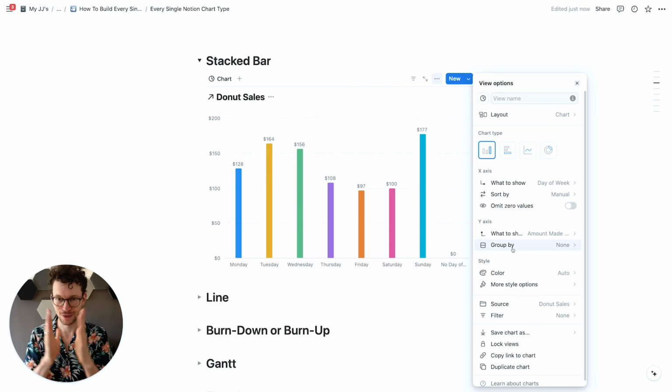Instead of grouping values together, it splits them into the individual parts. So let me show you what I mean. We have our donut sales again, and now let's assume we want to see how much of that our products make up. Maybe on Sundays we sell a very different product very well than on Tuesdays.